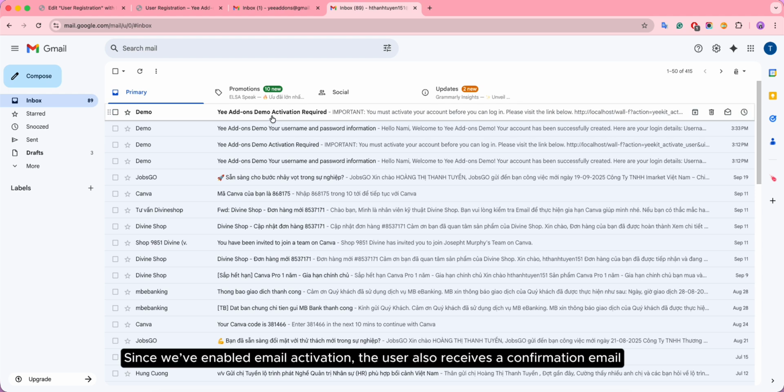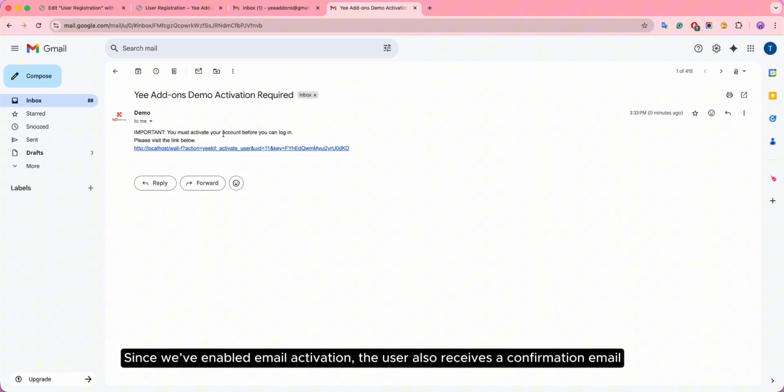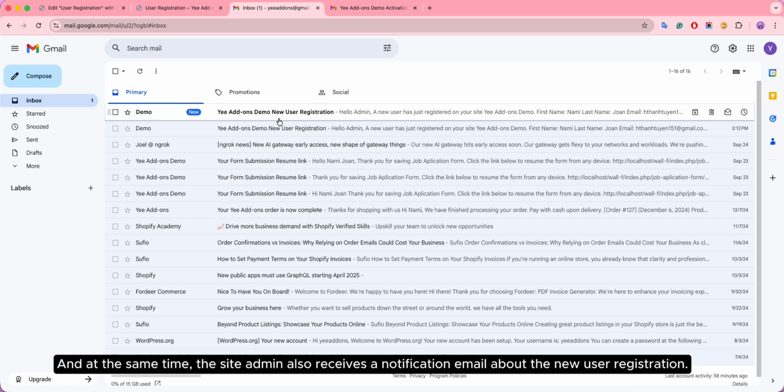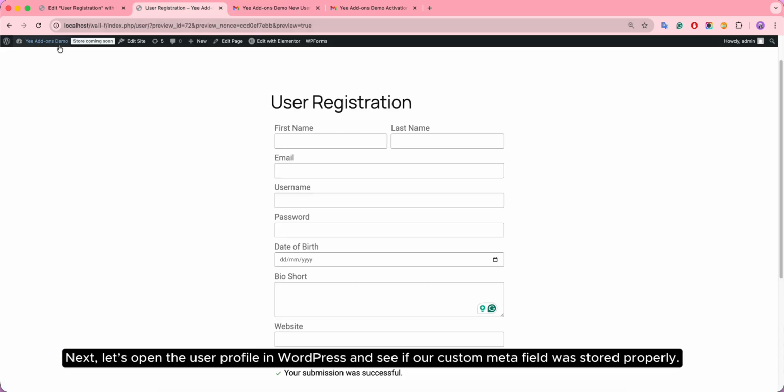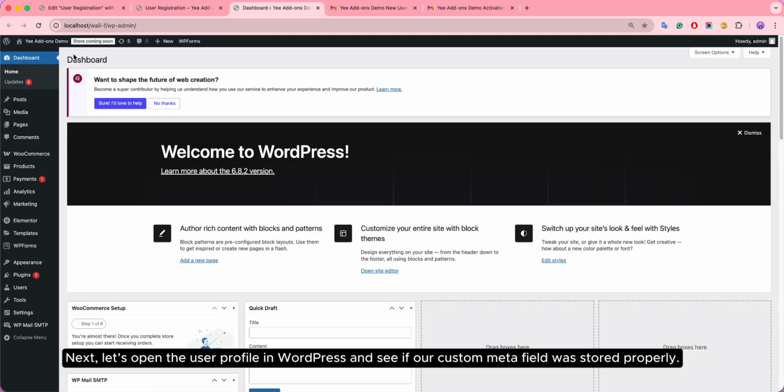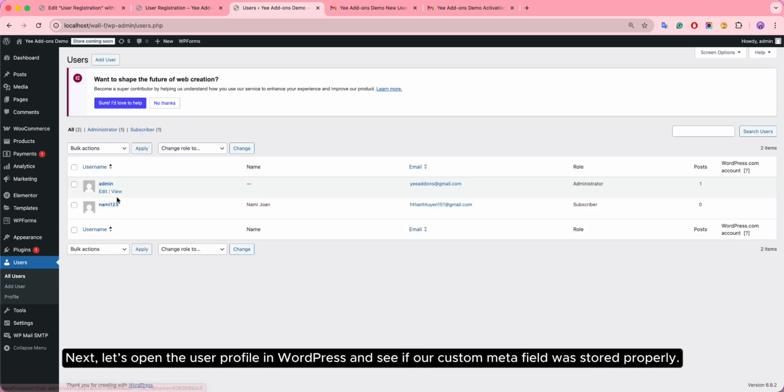Since we've enabled email activation, the user also receives a confirmation email. And at the same time, the site admin also receives a notification email about the new user registration. Next, let's open the user profile in WordPress and see if our custom meta field was stored properly.